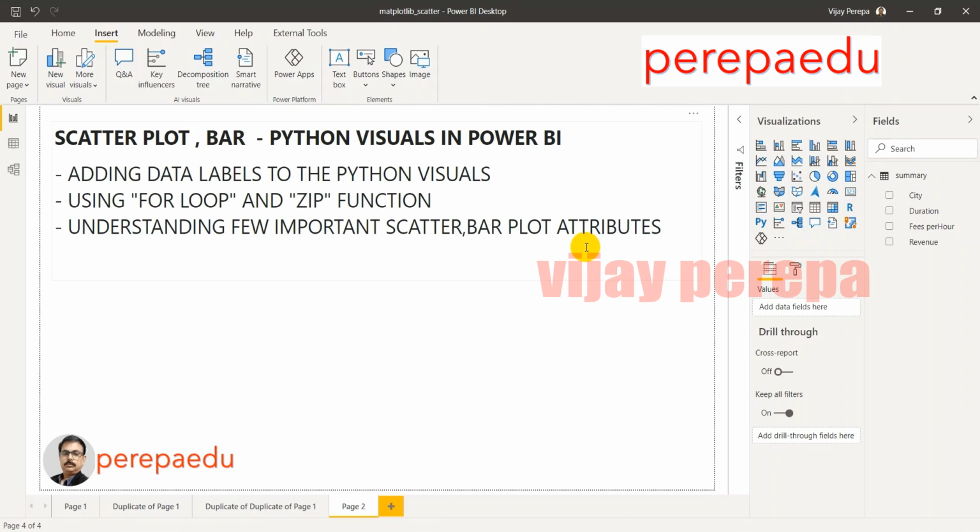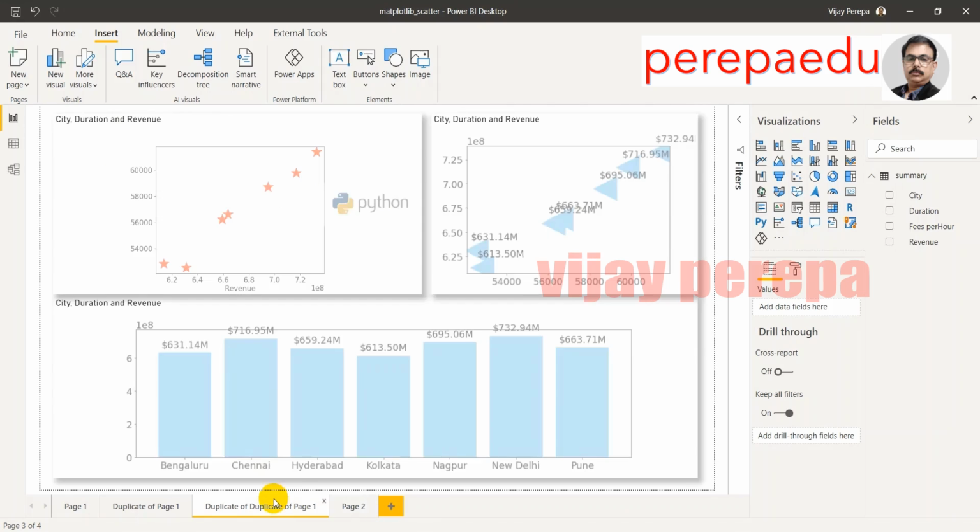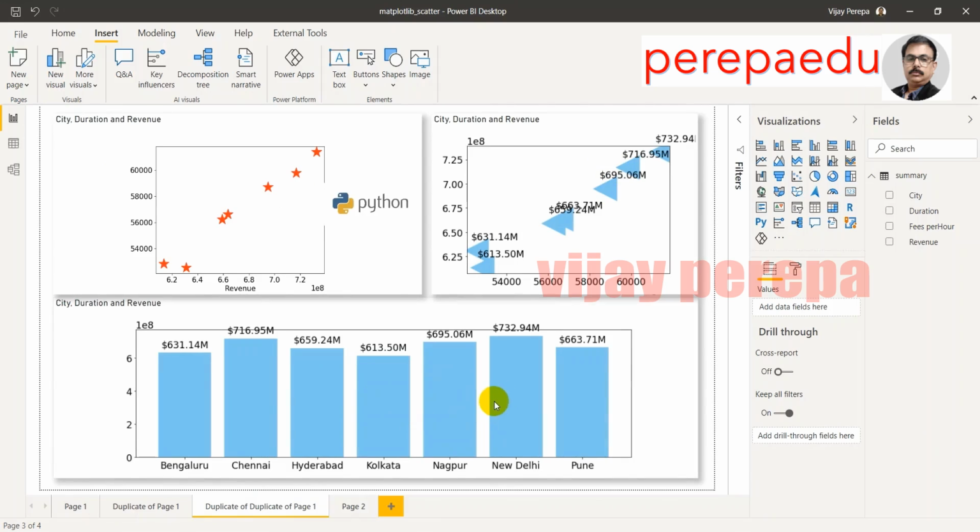The objective of this video is to create these visuals, scatter plot and bar plot, and also dealing with the shapes in the scatter plot and color schema. Most importantly, the data labels.